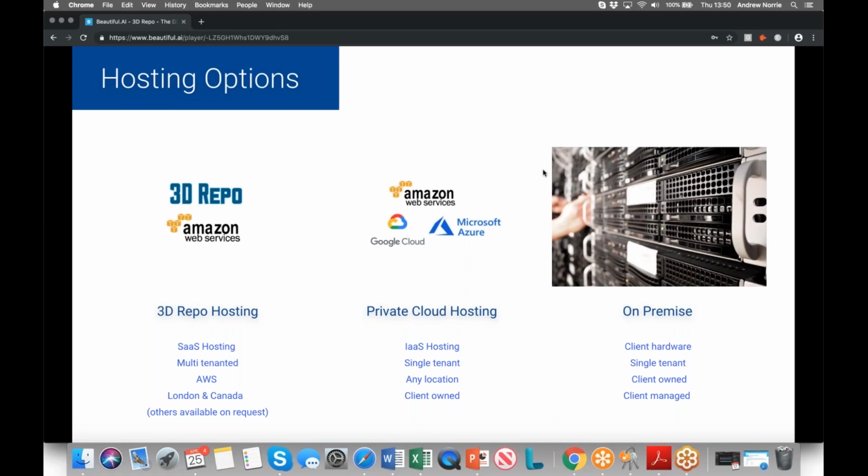But if you do have projects that have specific needs, we can spin up versions of 3D Repo on any of the major private cloud hosting platforms, or in really extreme circumstances, it is possible to have an on-premise version of 3D Repo as well. And if that's something you're interested in, please do get in touch.